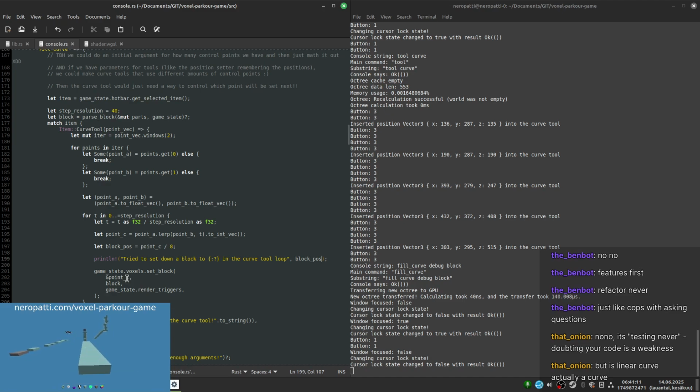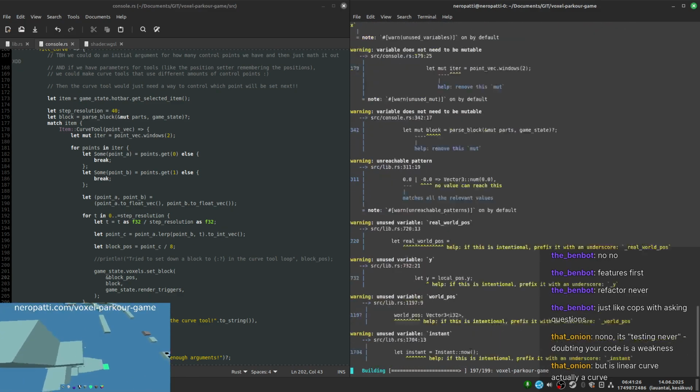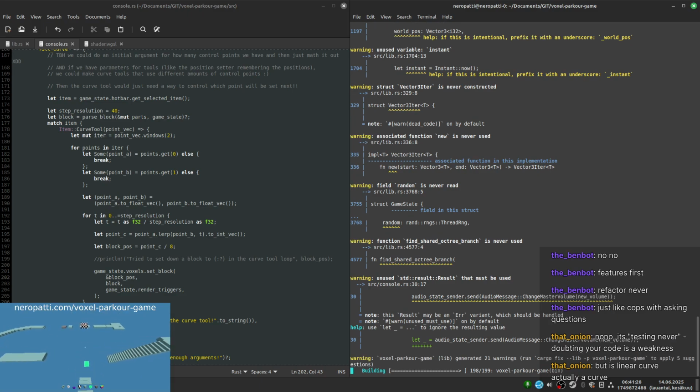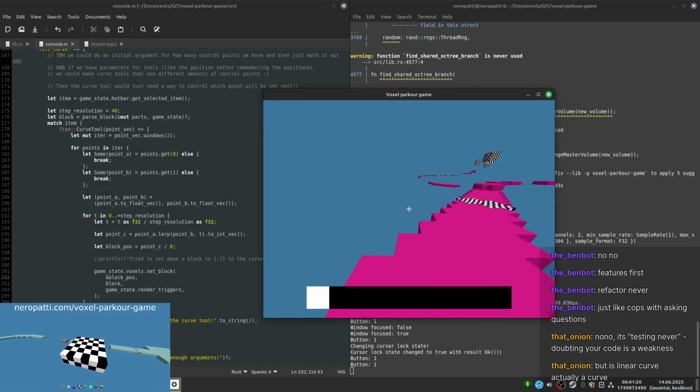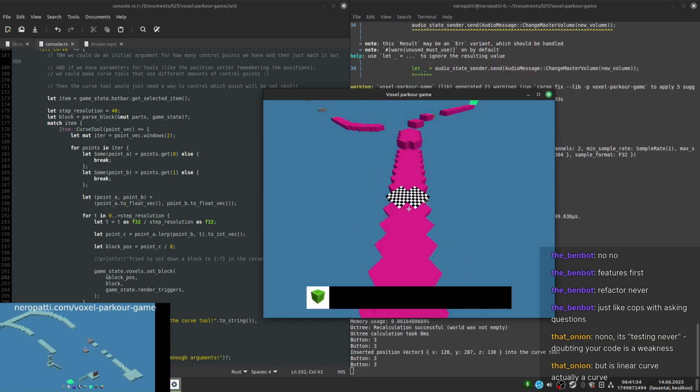Oh, you see, we're trying to use point C here instead of the block position. That is a problem. I need to say block pause. So we were setting blocks to some very far away location. Okay.